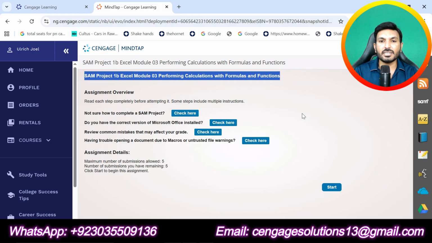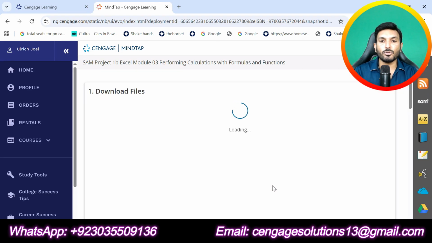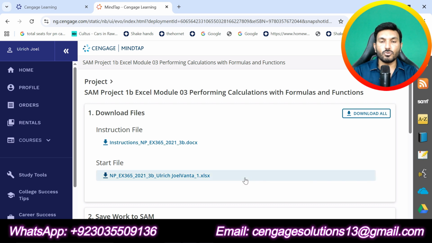So our first task is to click the start button, because we are supposed to download the materials to do this assignment. There are two files, one is the instruction file and the other one is the start file or the solution file. We're going to use this start file to solve this assignment. So I will click download all to download these files.